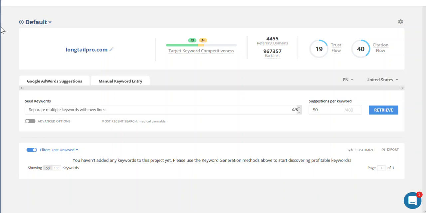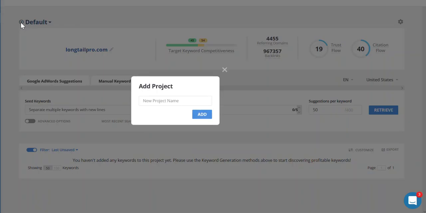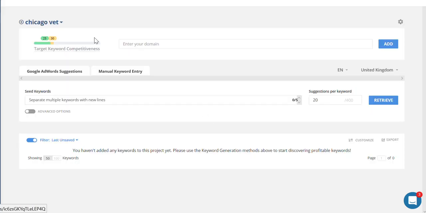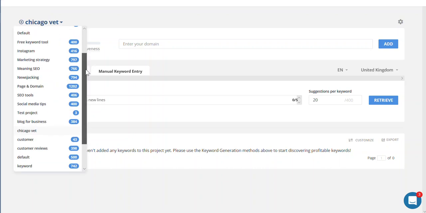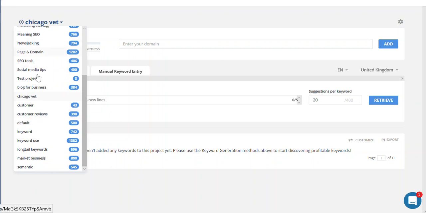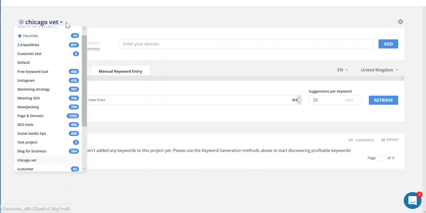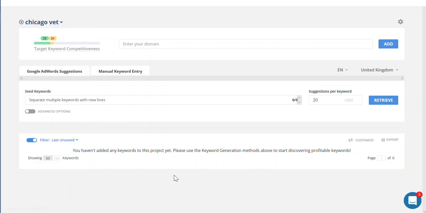So we will start by creating a new project for our research. If we just select this button here and then type in our project name, so ours will be Chicago Vet, and select Add. Now we are in our new project here, Chicago Vet. If we click the little arrow, you can see all the projects that you've created and you can go back to these at any point to add to them. So we're starting this new project here, so we've not done any work here yet.